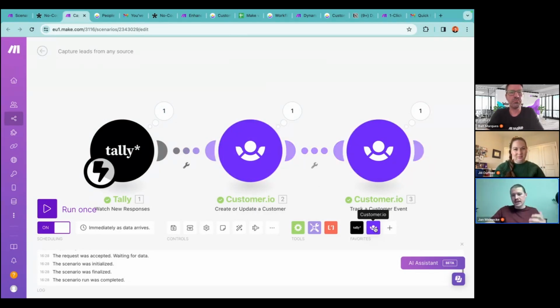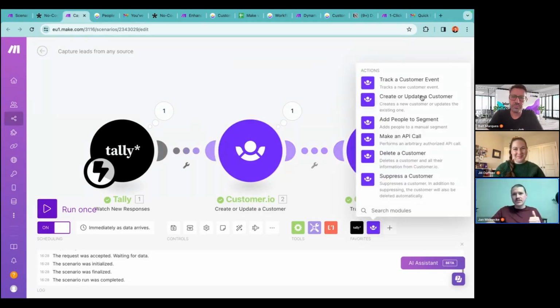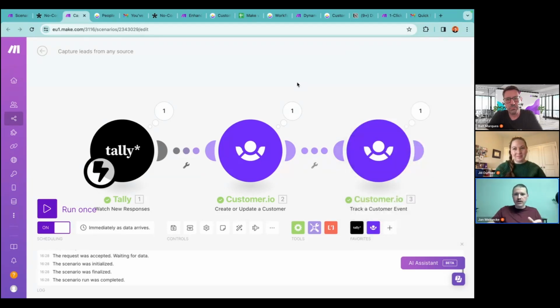And of course, Customer IO is one of these apps that Make have an integration with. We can see here, each app has a different set of actions that you can do. And for this, let's say the whole webinar, we're going to focus on the first 2 here of tracking a customer event and creating or updating a customer. Now, you may already think, why do I have 2 modules here? Why have I got both the create or update a customer and the track a customer event?